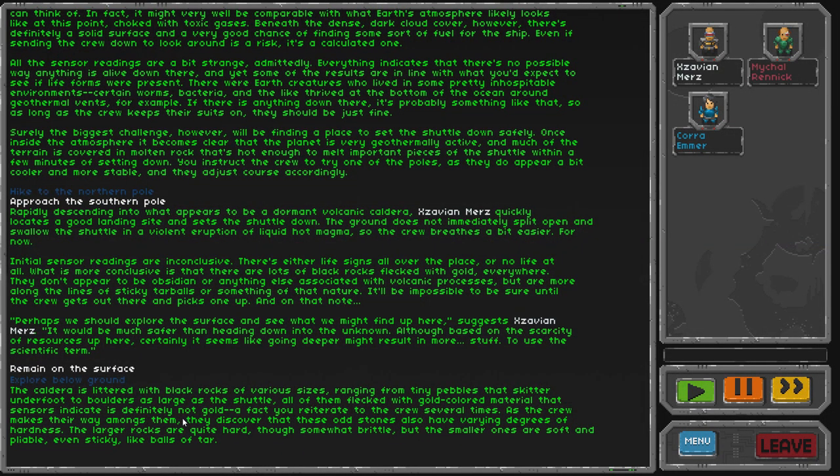The caldera is littered with black rocks of various sizes, ranging from tiny pebbles that skitter underfoot to boulders as large as the shuttle, all of them flecked with gold-colored material that sensors indicate is definitely not gold, a fact you reiterate to the crew several times.